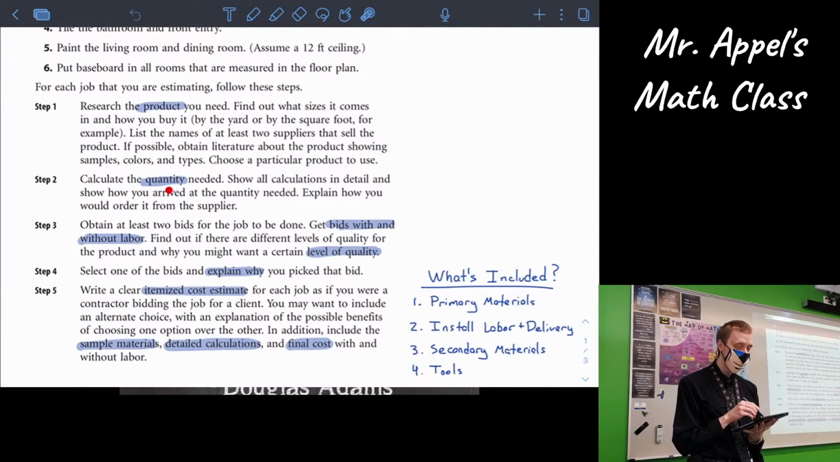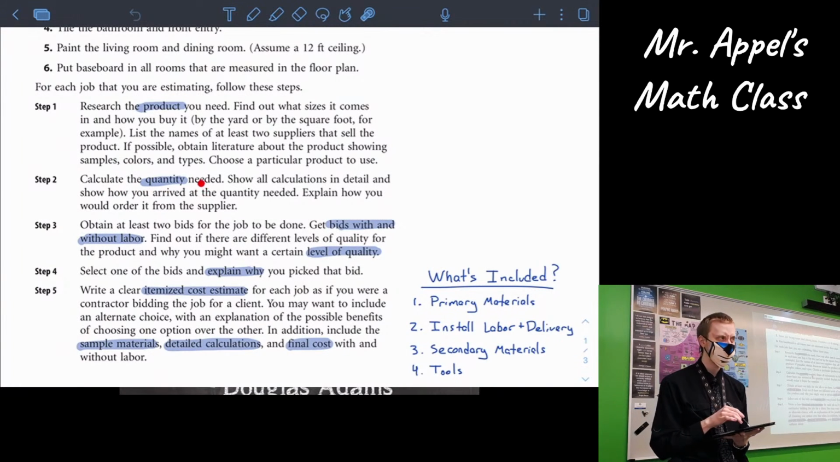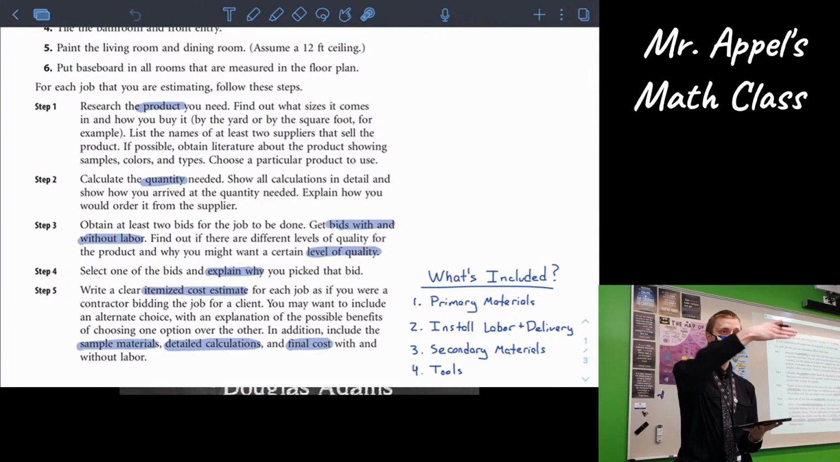You'll need to calculate the quantity needed. This is where the math bit comes in. Show all the calculations in detail. Show how you arrived at the quantity needed. Explain how you would order it from the supplier. That last bit just means which pieces.